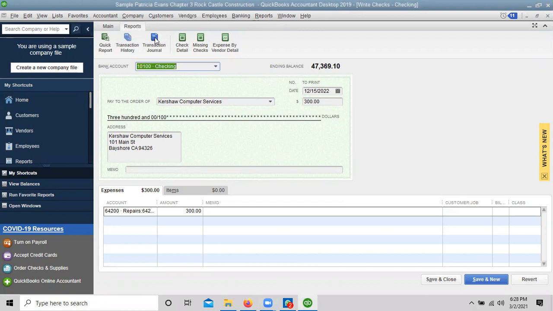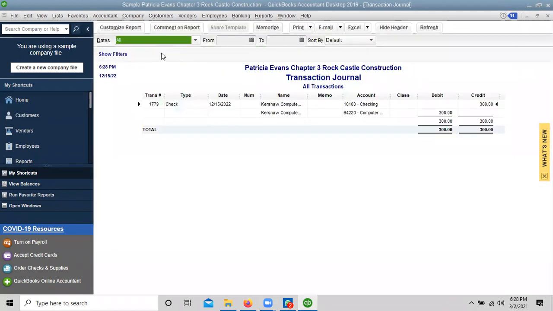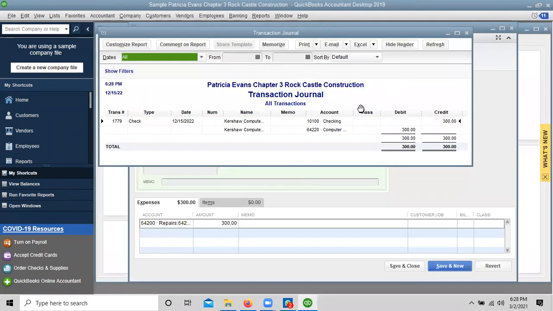So once you click reports on top, you're going to go to transaction journal. This is going to bring up the report that you have to export over. We're going to do the same thing like we did before. We're going to go to Excel. We're going to create a new worksheet.